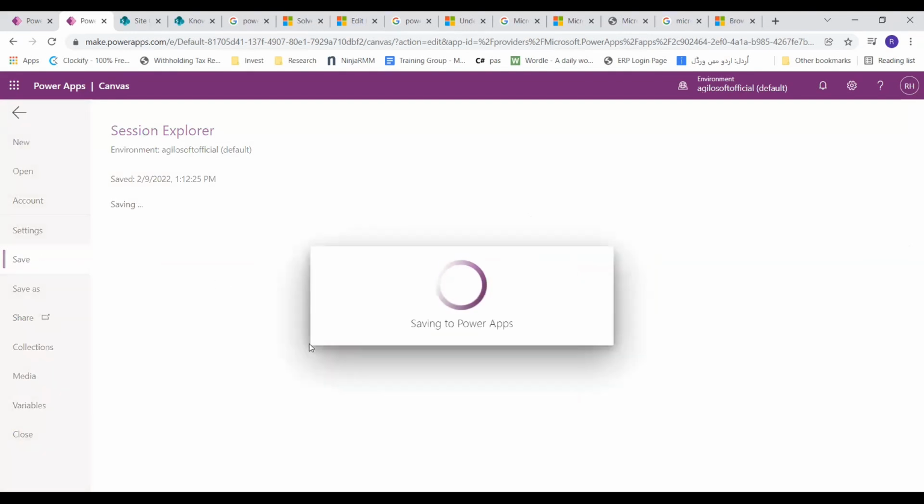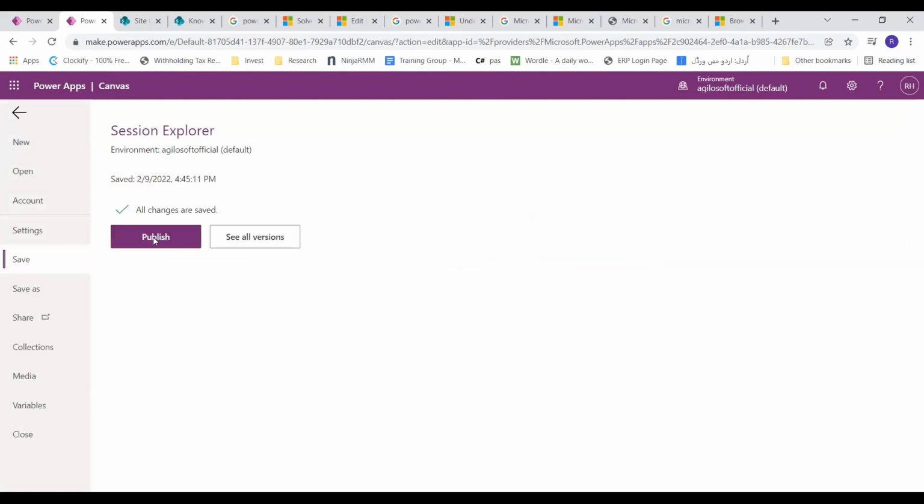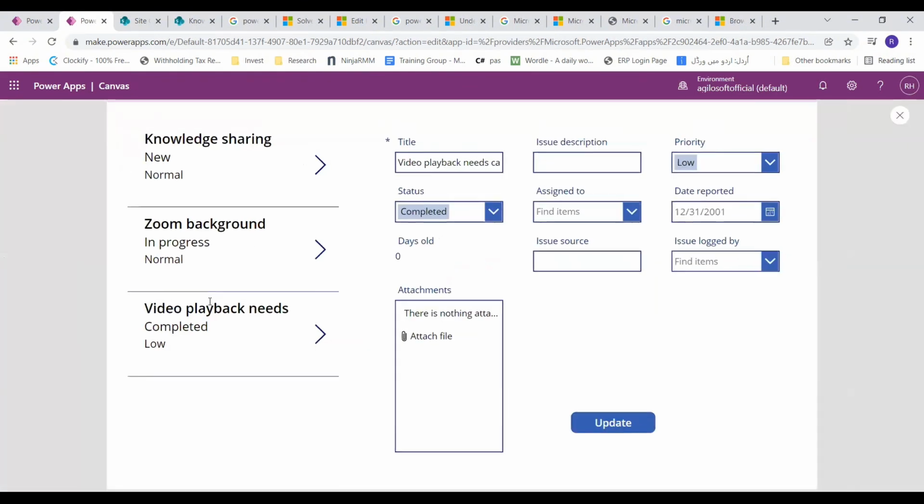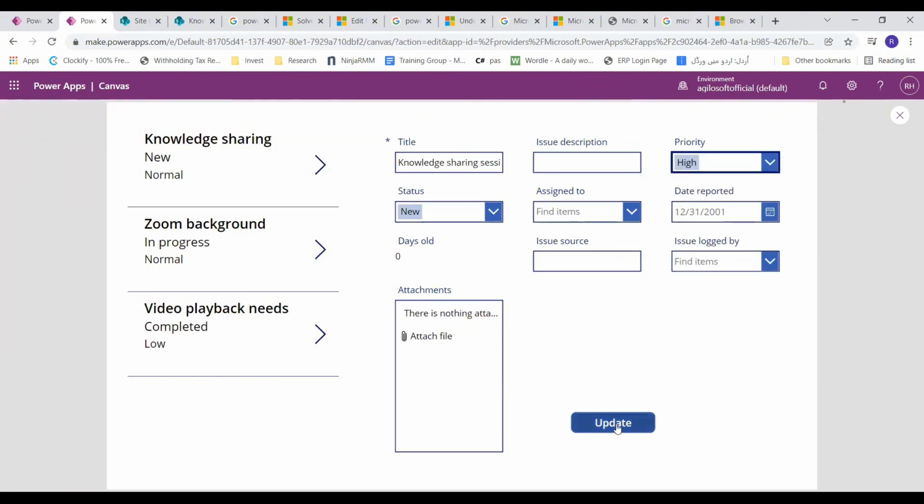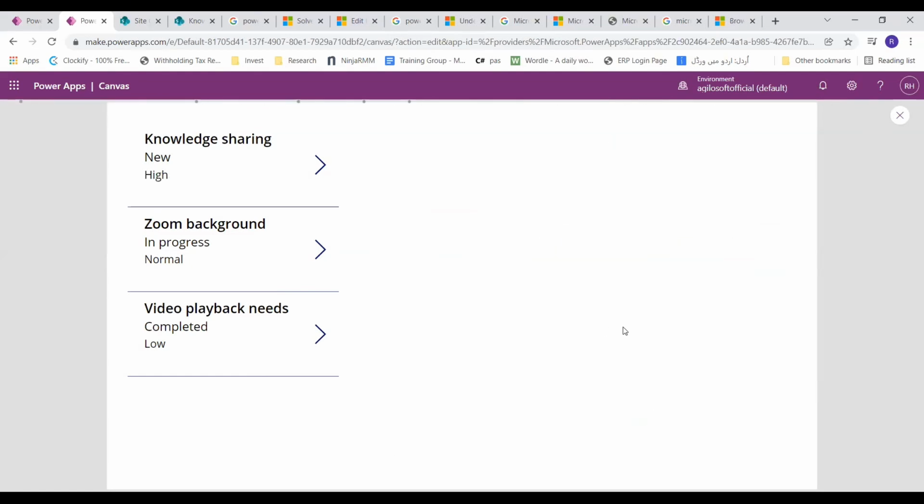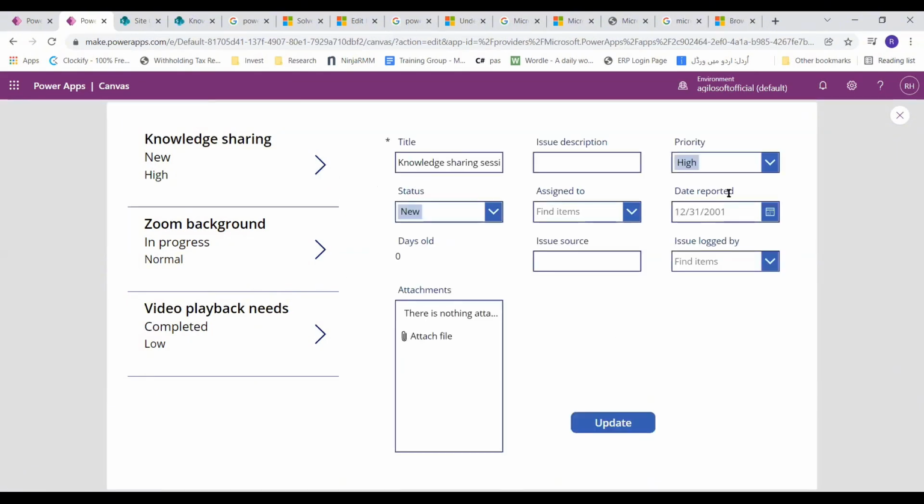This is a simple app which can be done in about half an hour, maybe less. So I'm selecting and it is changing. Now let me change the priority to high, updated. Hopefully this is being run in the development environment, so it's a bit slow. So it is changed to high. Now I click it again. It will show me high.